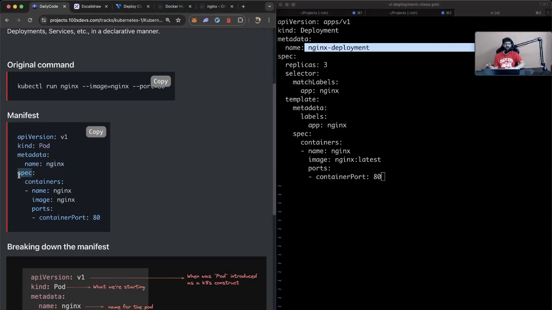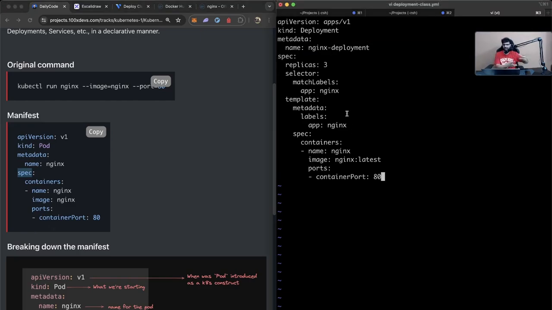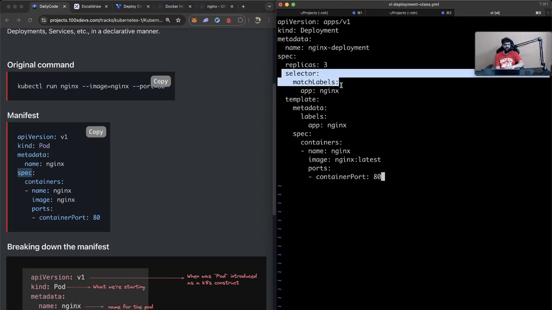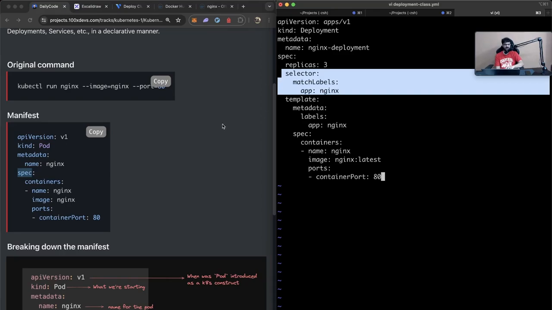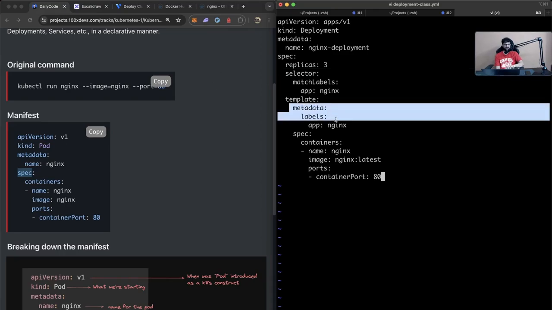The spec here contained the details of your container. The specification was, what all containers do you want to start? The specification here, of course, is a little different. What all do you need when you're starting a deployment? You need how many pods should I start? How many replicas do I need for a specific pod? This part is important and directly related to this part right here.